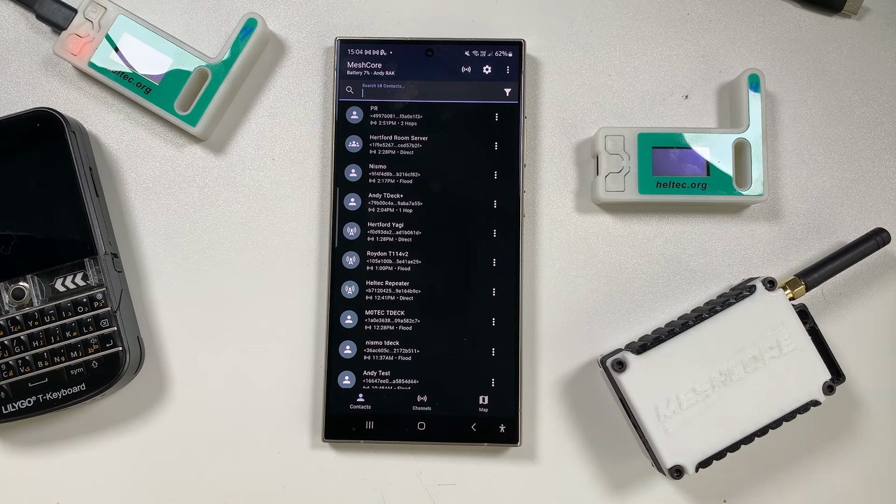So guys, this has been the full guide to getting started with MeshCore. Hopefully you found it useful and it will help you get connected to the existing meshes out there and even start your own meshes. There'll be lots more information coming on here.